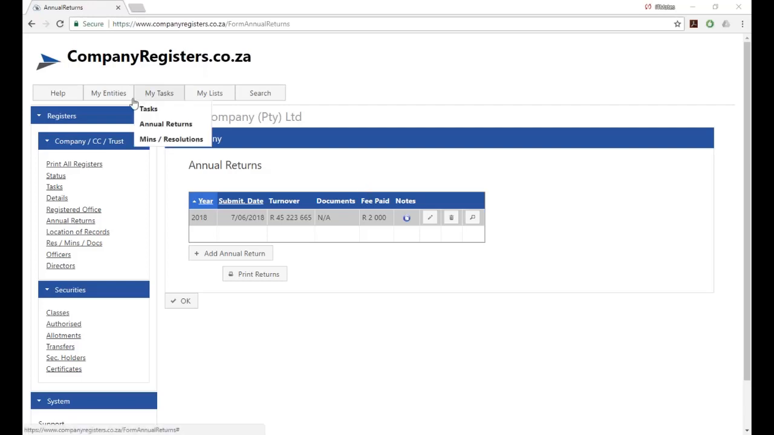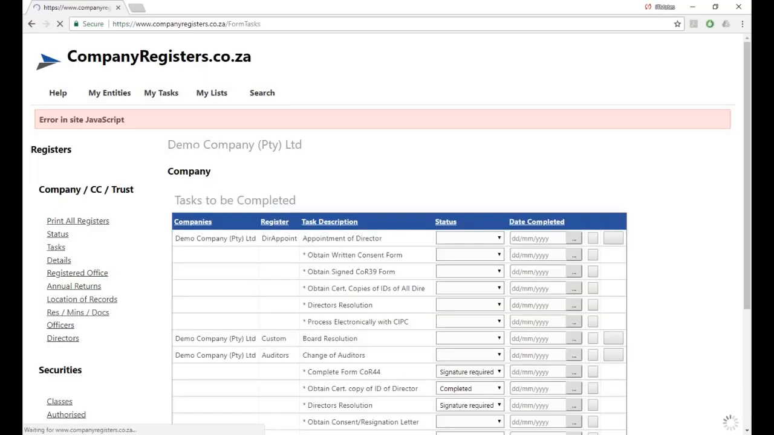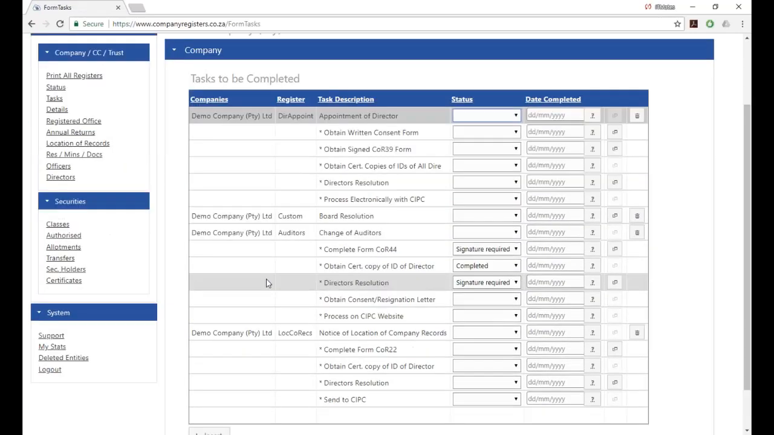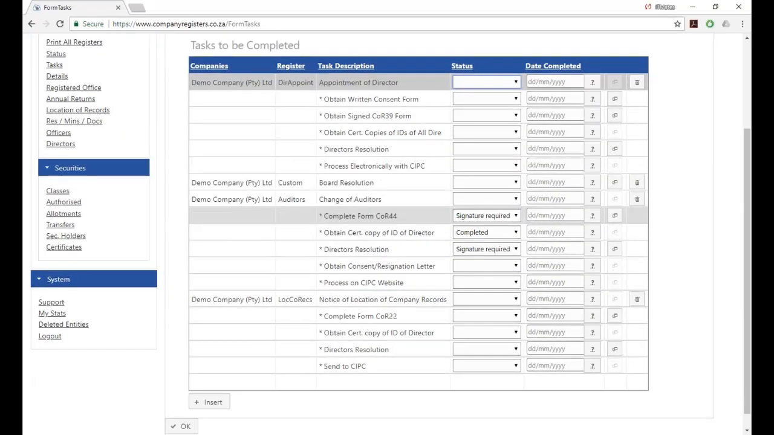Okay, the other thing we're going to look at was tasks. Now, tasks are things that we do within the company registers. We looked at it a little bit last week, when we looked at one of these companies. There we go. Those were the list of tasks that we were dealing with in this company.